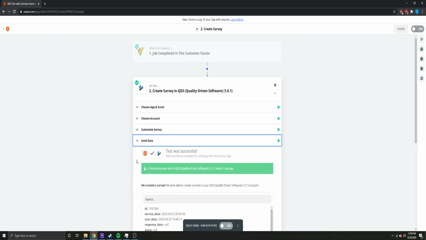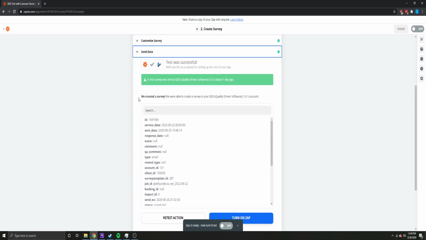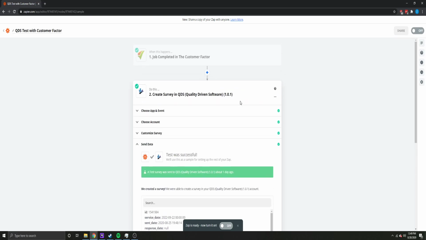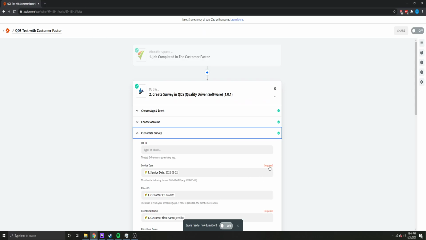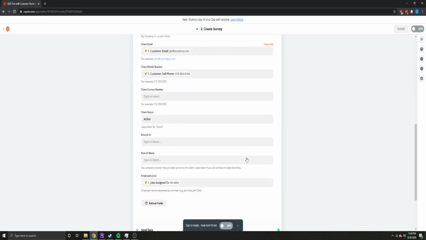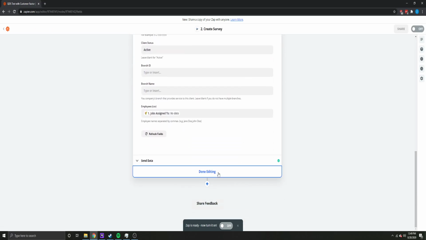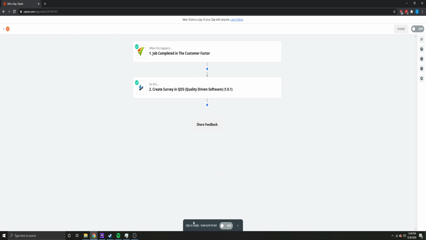It'll say send data, and it'll be like, yep, it went through, or if it didn't, there's a problem. Up on the right-hand side, it'll say you didn't put a service date, and that's one of our required fields. Once you're done editing, it pops back out and says the app's ready to turn on. Turn that on, save, and then you are good to go.